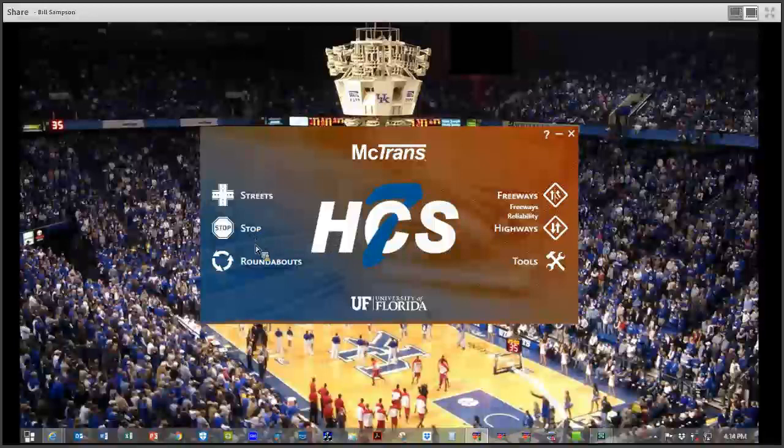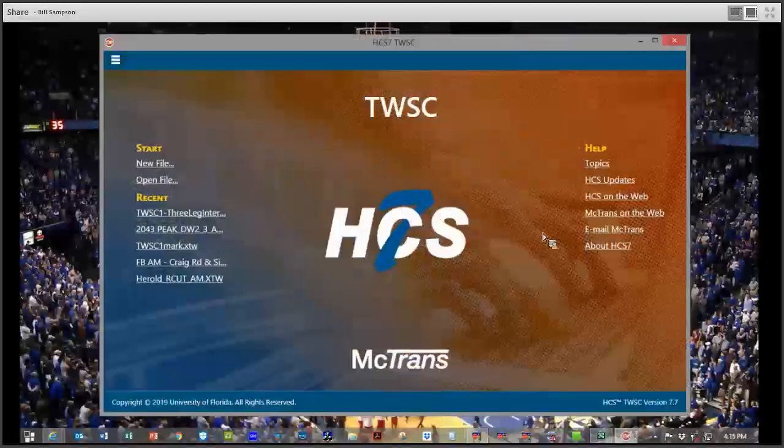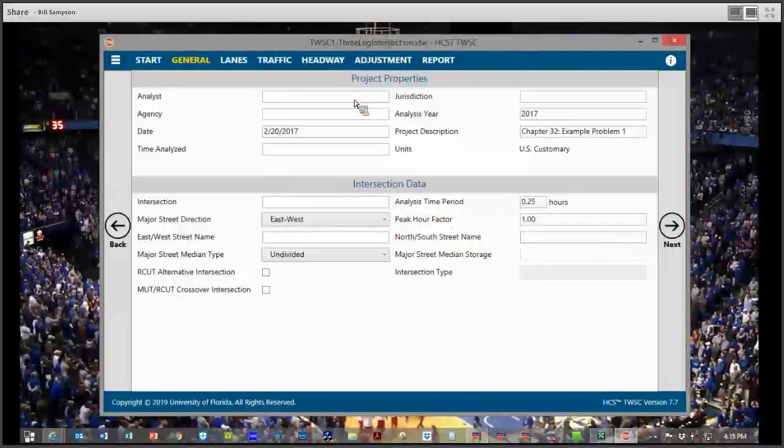Over here on stop control, just to let you see what a two-way stop control looks like. This is example one out of the manual as well, and it shows general information here. I'm going through this very quickly, but I'm just trying to give you a taste.